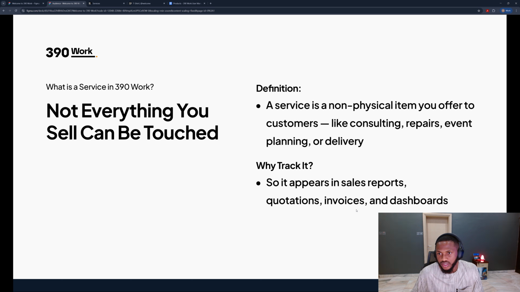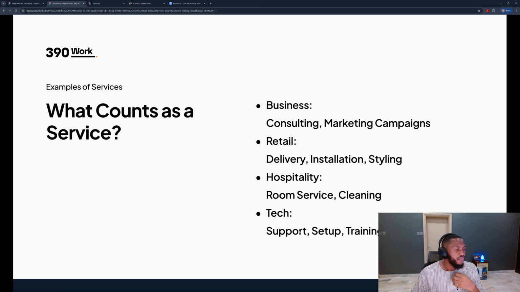So why do you want to track it? Because this will never be in your inventory, definitely. But you want to track it because you want it to appear in your sales reports. You want to be able to add it to your transactions on the dashboard, and your invoices or quotations. When you're creating a transaction, you want to see these services and make sure everything is really there with their prices, like a service list, like a product catalog.